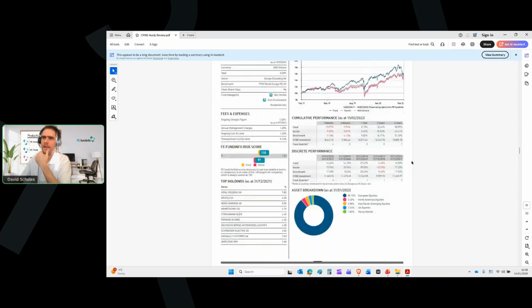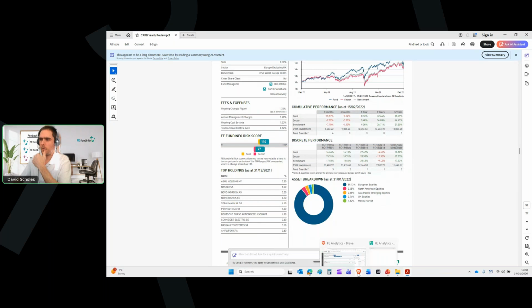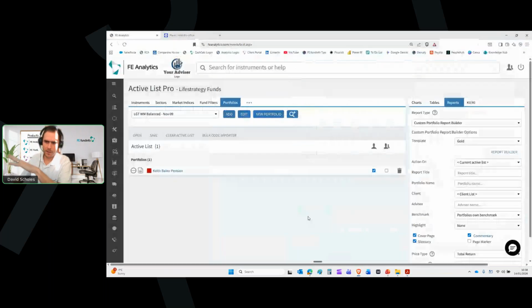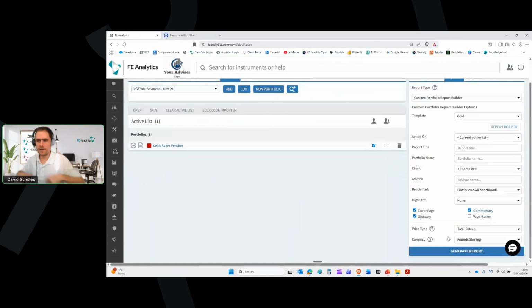So creating a report like that will take you a matter of seconds, particularly once you've designed it on the right hand side. All you're doing is just selecting a portfolio, selecting a template, clicking generate, and it goes and creates the content you need.